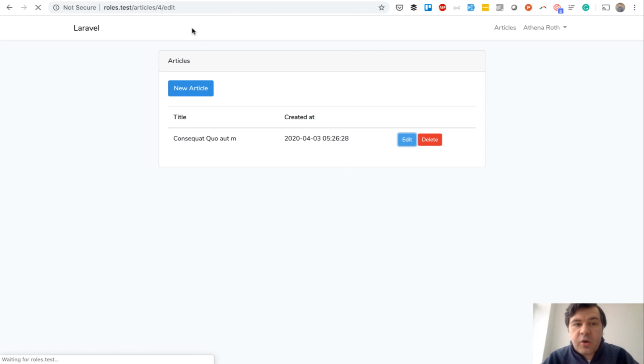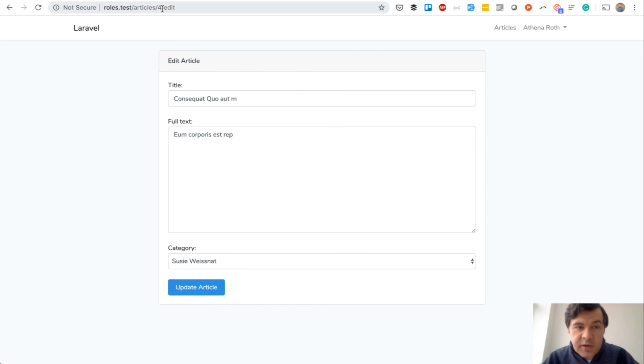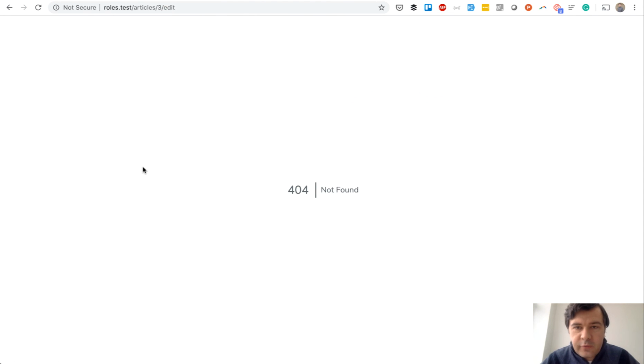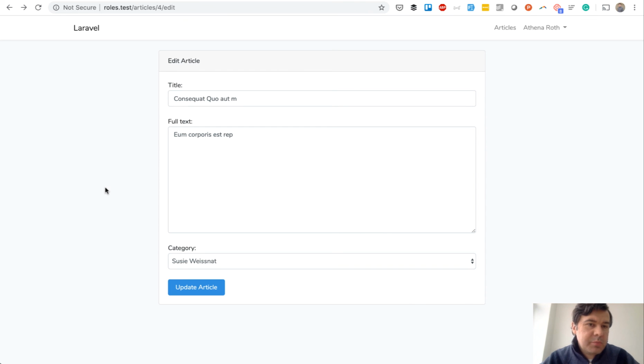And even if I know that URL, so articles 4 edit is accessible to me, but article 3 should throw 404 as if it is not found. It's not even showing the permission error or something with authentication or rights or roles. It's just as if not found. So this is a simple way how you can protect individual entries by user ID.